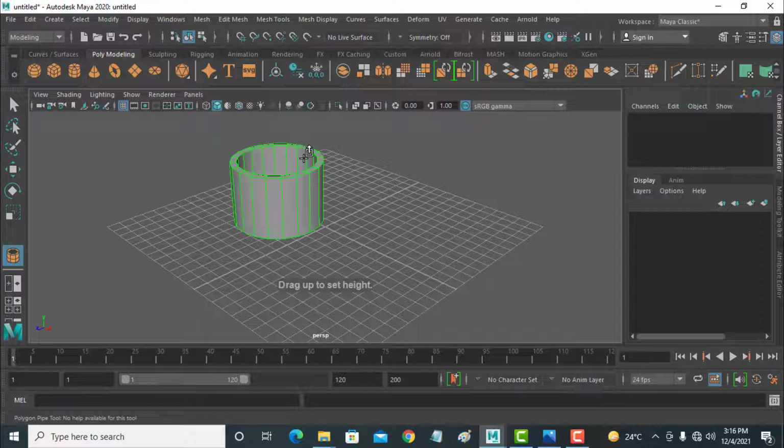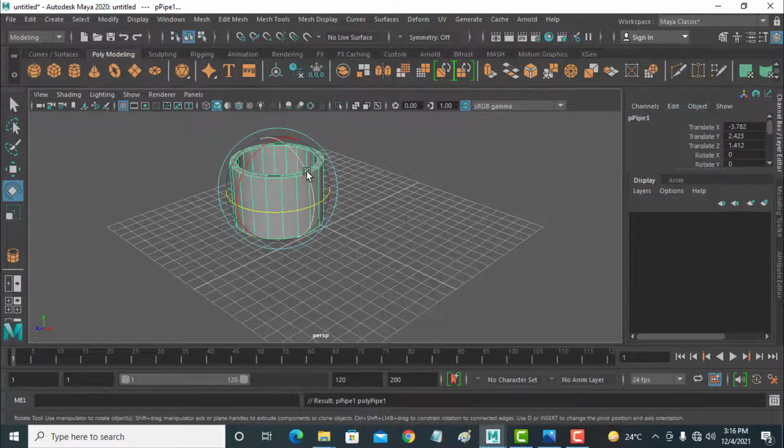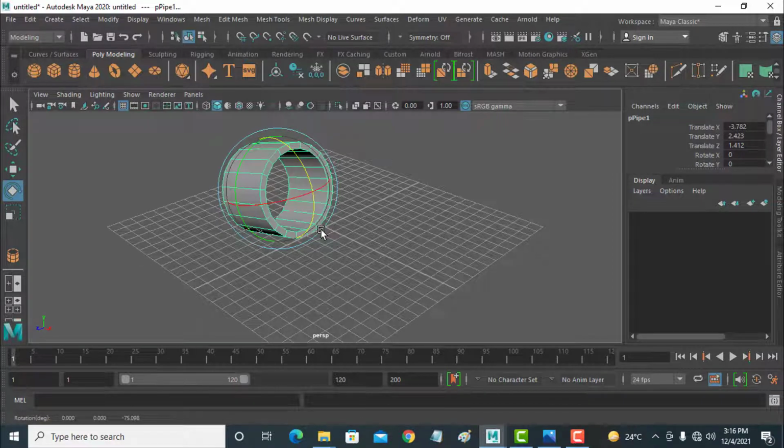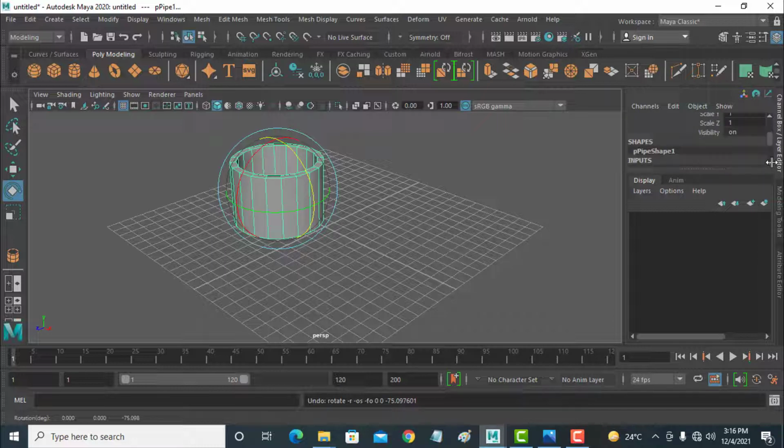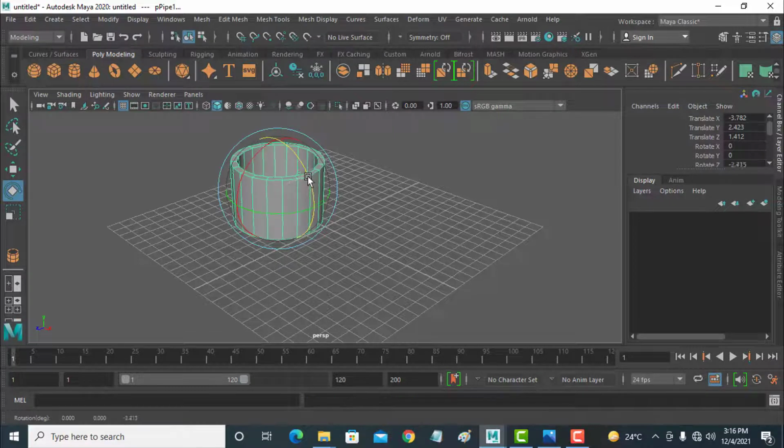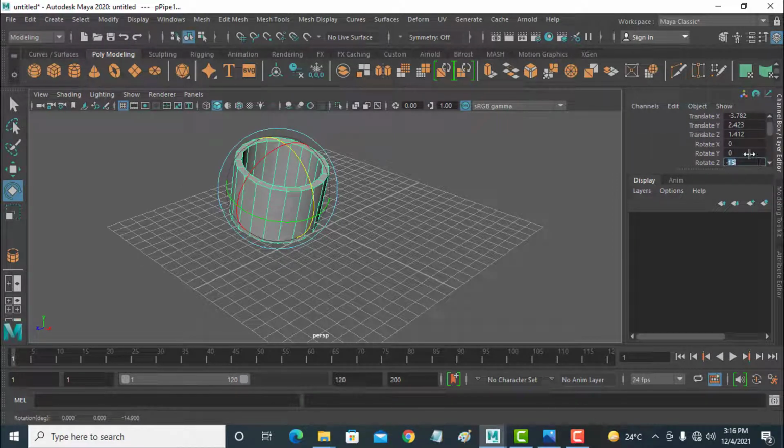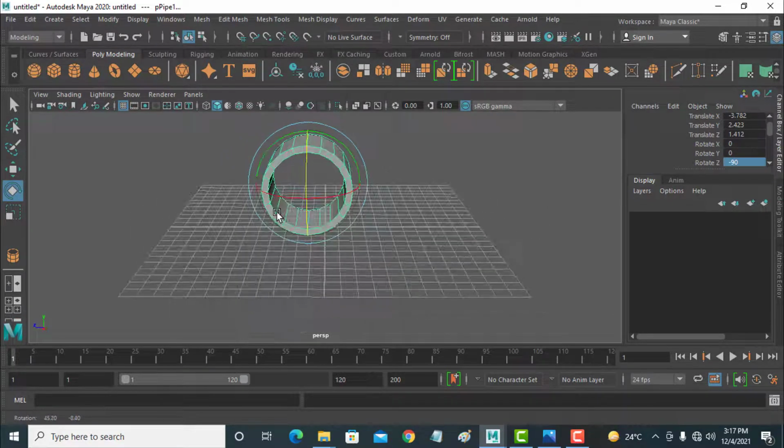Extrude it and rotate it like this. And rotate XYZ, so Z axis minus 90. Minus 90, so it will be rotated.